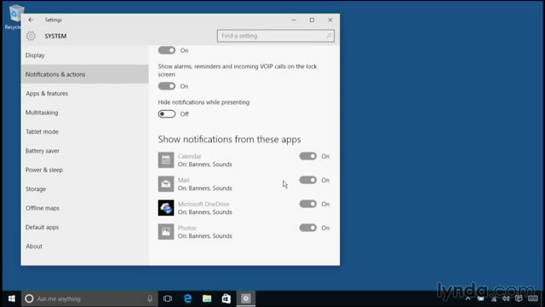And this is particularly interesting because we just saw that notifications from my email messages will show up in the Action Center, but they won't show up as banner alerts. And that might be a little misleading because right here it says on banners and sounds. So wouldn't you think that you would receive banners? It's turned on right here. Well, that's not the case.